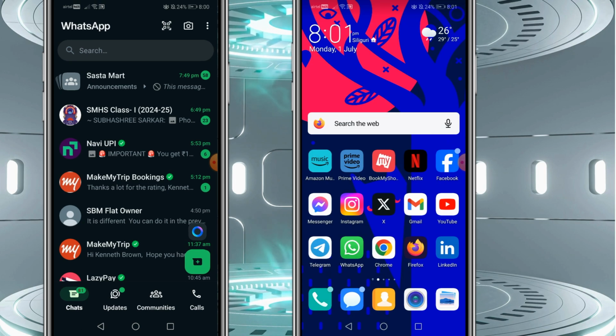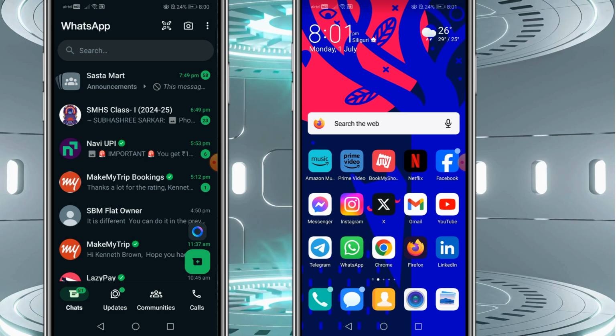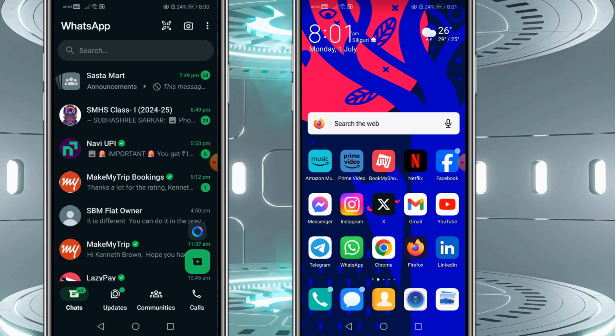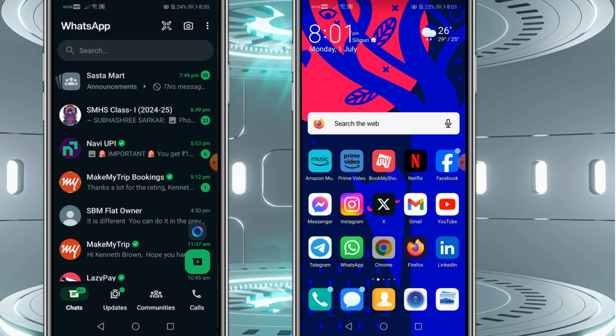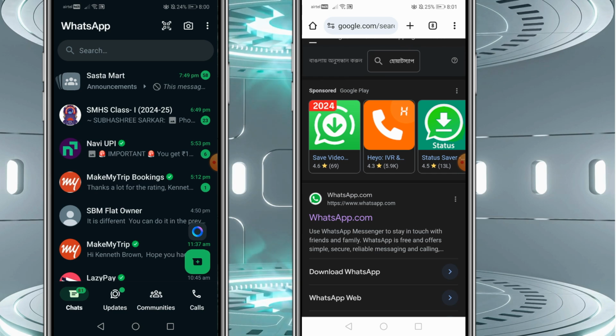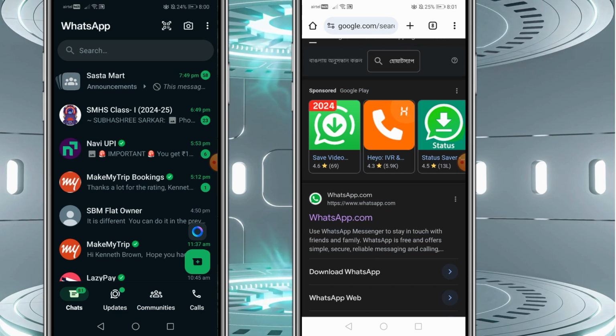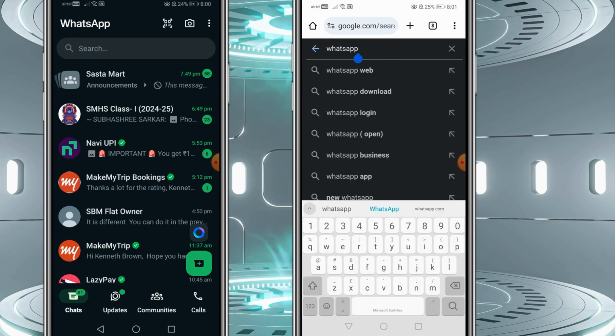So this is your first account. In order for you to log into the second WhatsApp account on your second phone or another phone, you need to get hold of your other phone and open the Chrome browser, or you could use any other web browsers like Opera or Firefox. That's totally on you. Once you do that, I need you to do a search for WhatsApp.